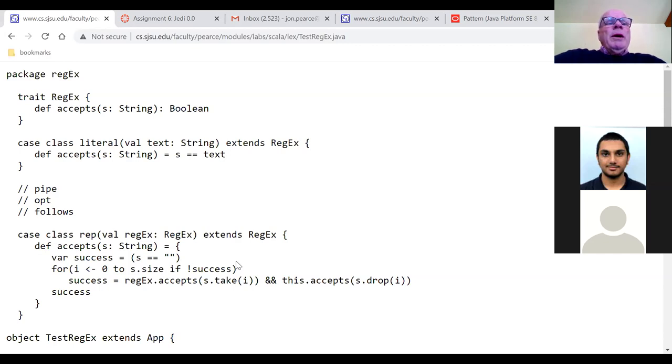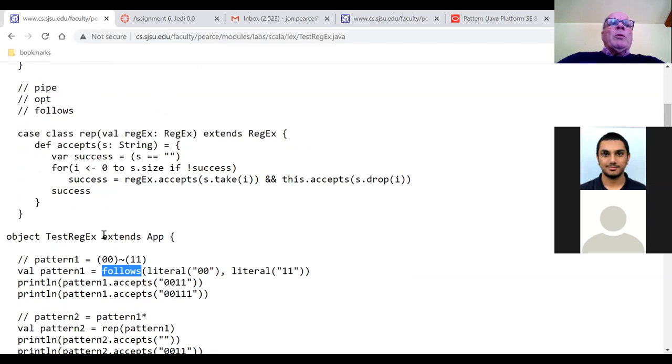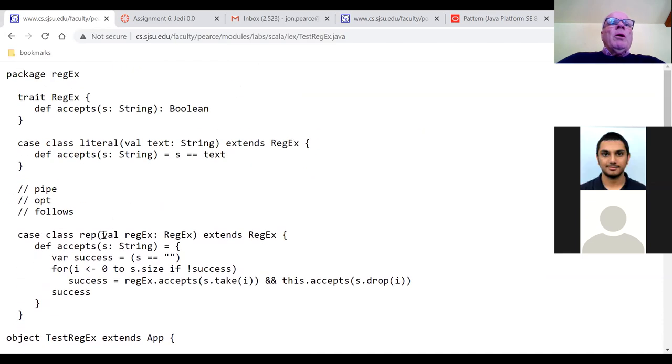Or you can take the more object-oriented approach and represent regular expressions as instances of the regex traits, in other words, rep or pipe or opt or follows. And I suppose another option is that a regular expression is simply the recognizer function itself, something that recognizes whether strings match that or not. And that's the approach we took on last week's homework assignment with the regex combinator problem, which I think that solution is in the demos area.